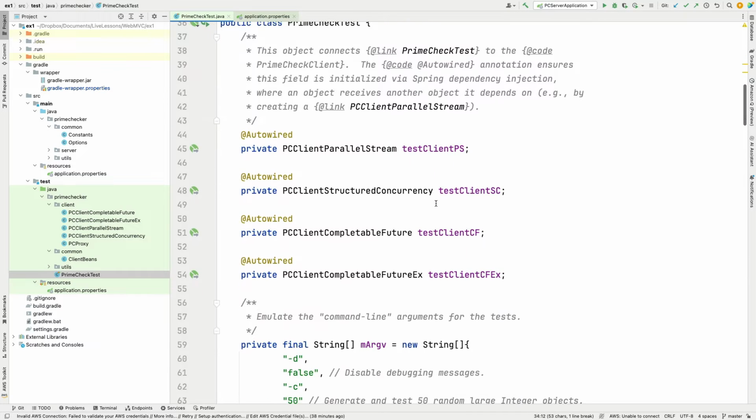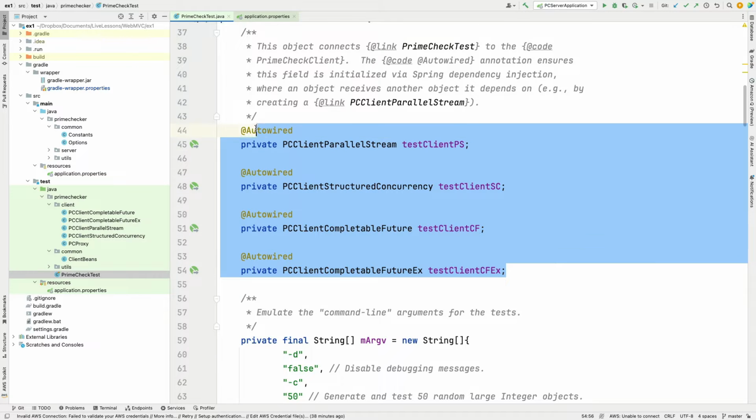So we then define a bunch of different client proxy objects, one for each different type of strategy. We have one for parallel streams, one for structured concurrency, one for the vanilla CompletableFutures strategy, and one that's the version that uses virtual threads. These are all slightly different, which is why we can't completely factor out that logic. Each of these works in a slightly different way, so we have to have separate classes for each one.